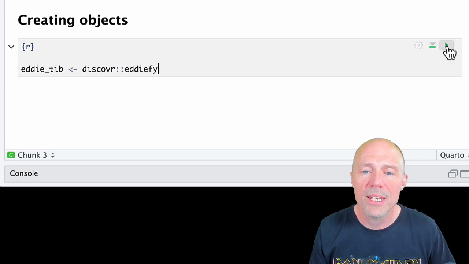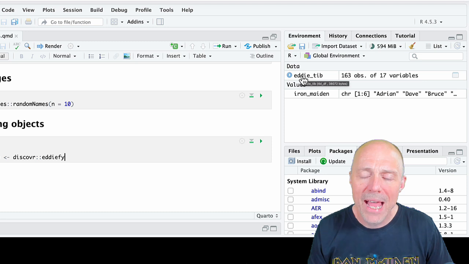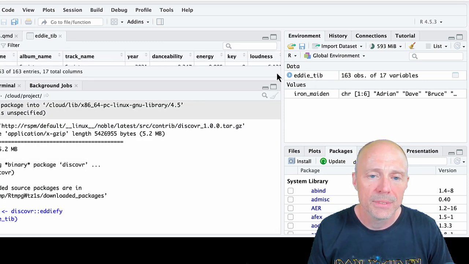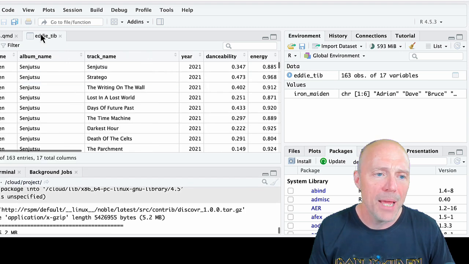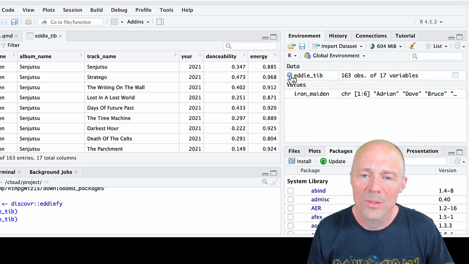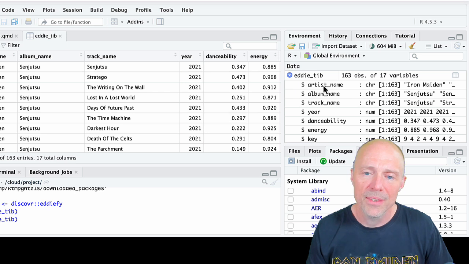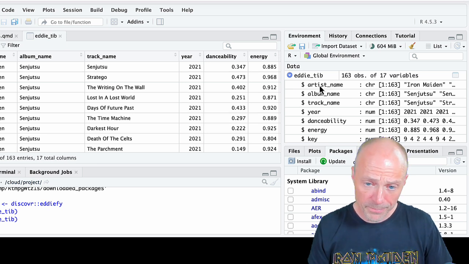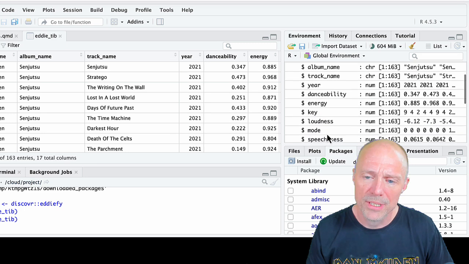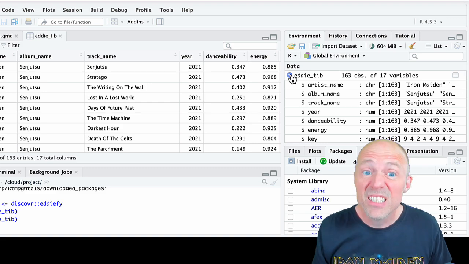Nothing appears on the screen, but if we go to our environment pane, we can see we now have an object called EddieTib. If we click on that, it will load it up in a tab. So here it is in a tab, showing us what's in EddieTib. We can also click on this blue circle and it will give us more information. It tells us that this is an object that has variables called artist name, album name, track name, year, and so on. So it just tells us what's in that object, because it's basically a data frame and it contains lots of variables.